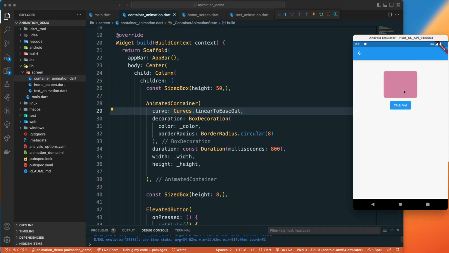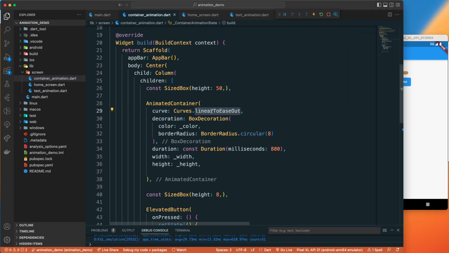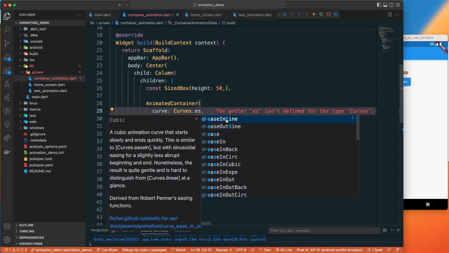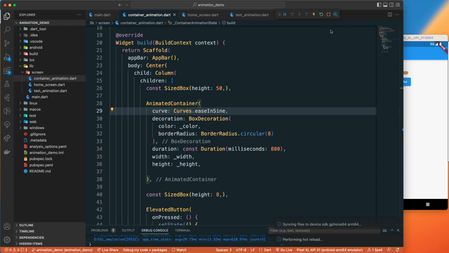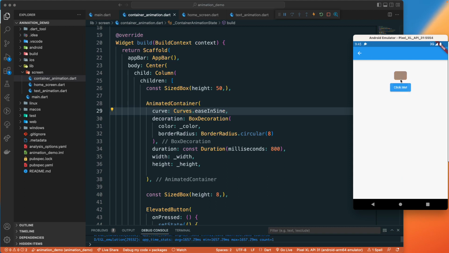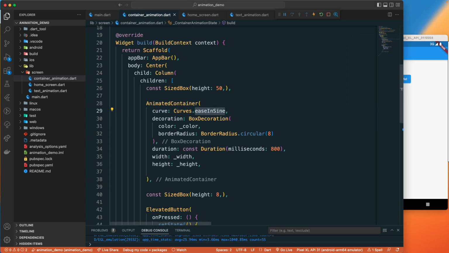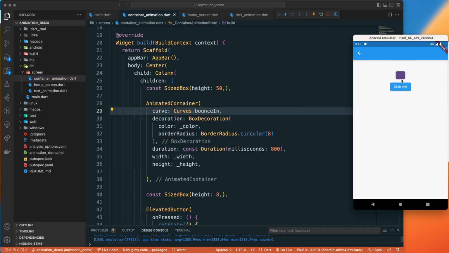So you find a different animation now, and if you want to find a different one, then you just hot reload and you can see our animation is changing. And if you want a bouncing animation, you say bounceIn, and then you can see that the animation is now changing. So it's pretty cool that you can add implicit animation pretty easily using the provided AnimatedContainer, right?